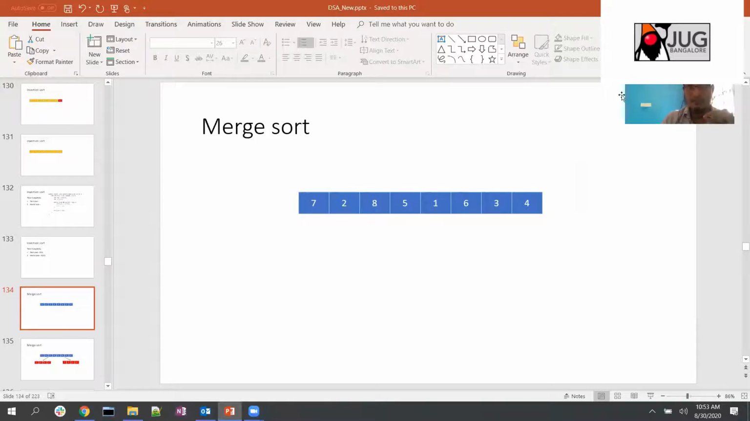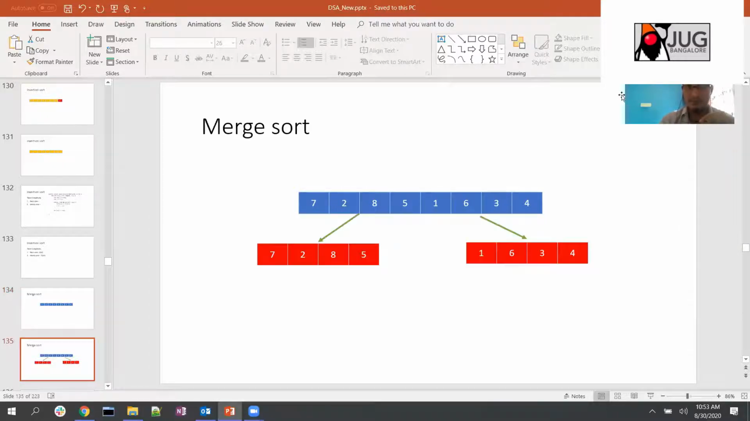Basically, it is a divide and conquer algorithm where it recursively calls merge sort on the array, dividing it into two equal halves, and then finally when it hits the base case where it cannot further divide the array into two halves, then it calls the merge function on top of it. Then that merging will happen. So basically you can see the array divided into two equal halves.